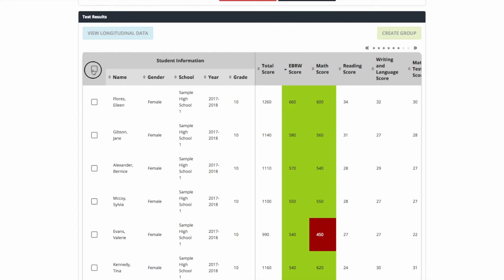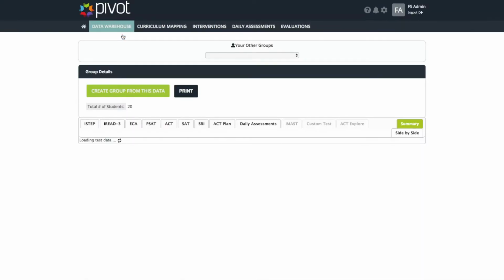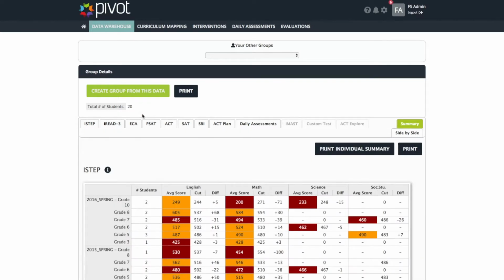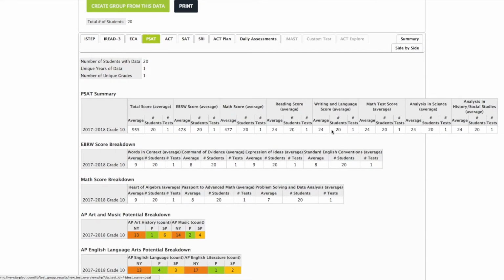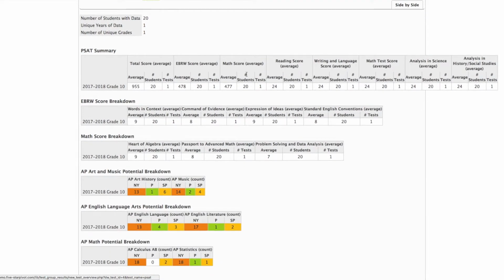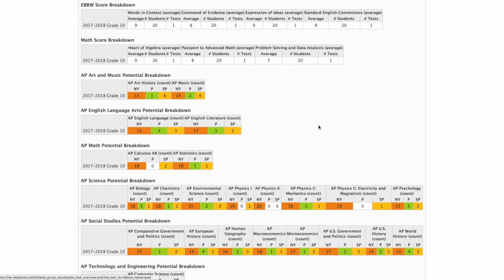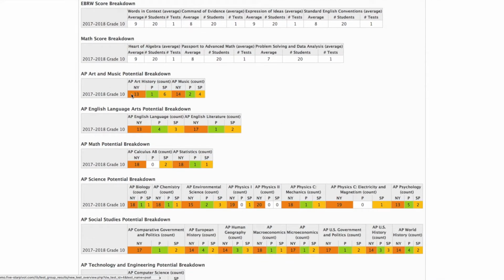So I'm going to select all of these students and go to View Longitudinal Data. I'm looking at the results for 20 students. Next, I'll click PSAT again. And I can see some summary information of how they did as a cohort. Then you'll begin to see some counts for how many students have demonstrated potential for various AP courses.